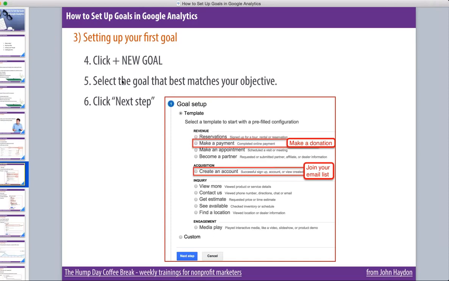Once you go to Goals, you click on New Goal. There'll be a button that says New Goal, and then you select a goal that best matches your objective. For example, making a payment. That's what Google calls it, making a payment, but you can look at it as making a donation. They convert, they make a donation. They create an account, they join your email list. Or they sign a petition or sign a pledge. That would be acquisition. When you're acquiring a name and an email, that's acquisition.